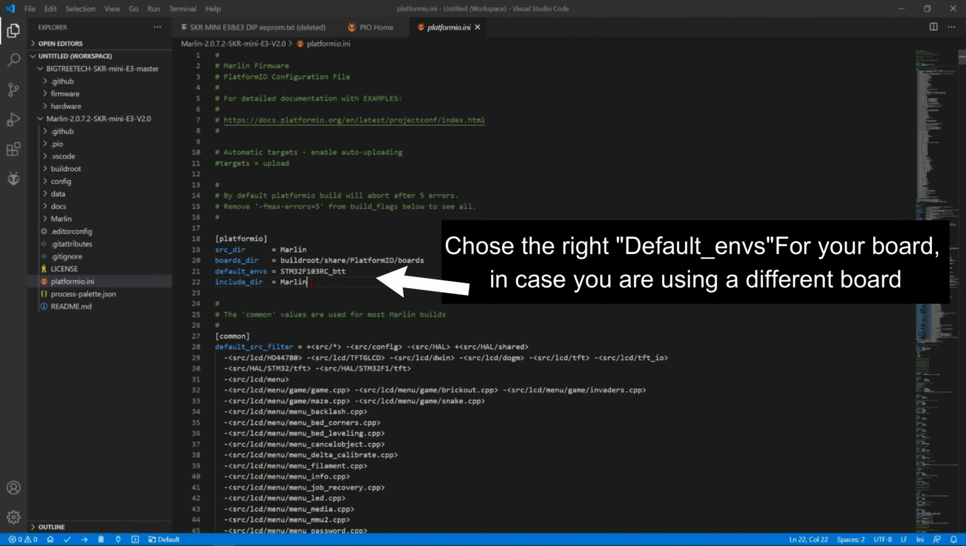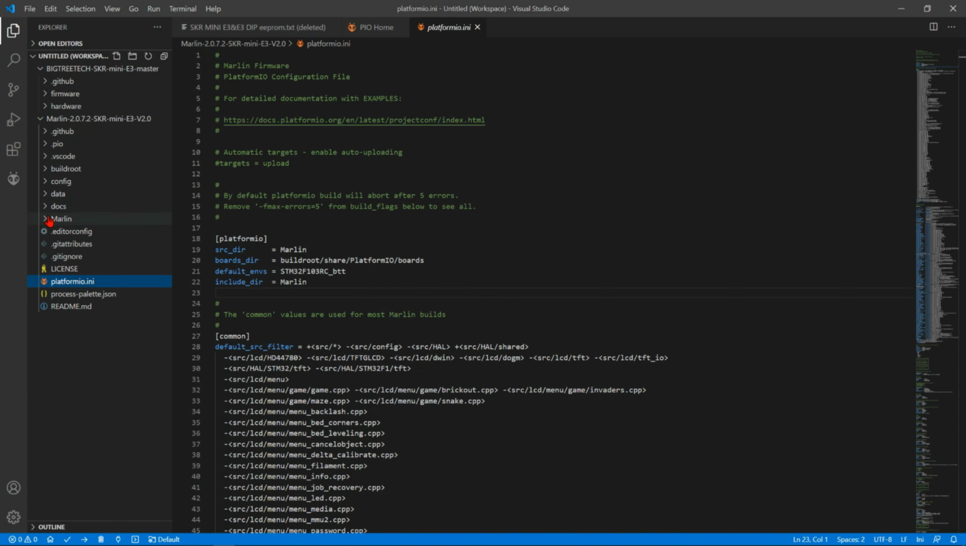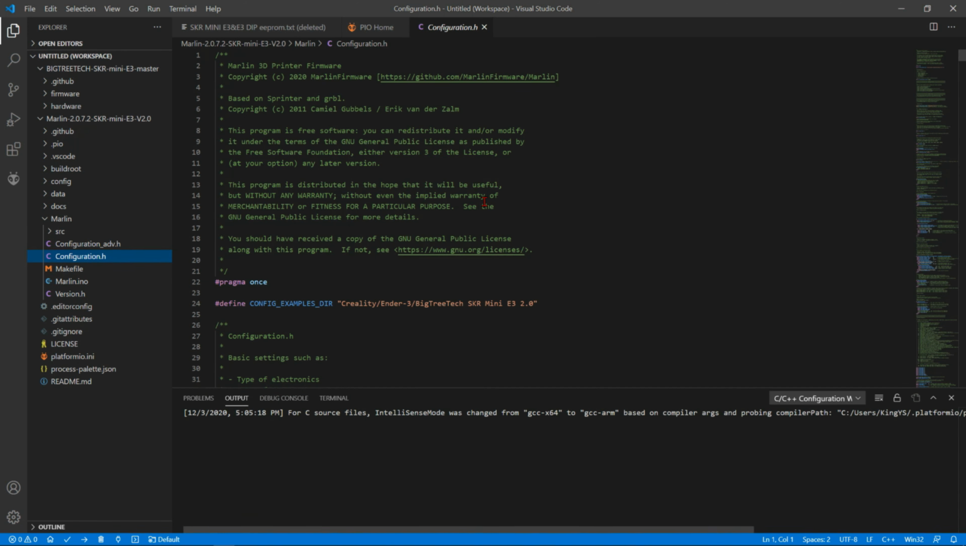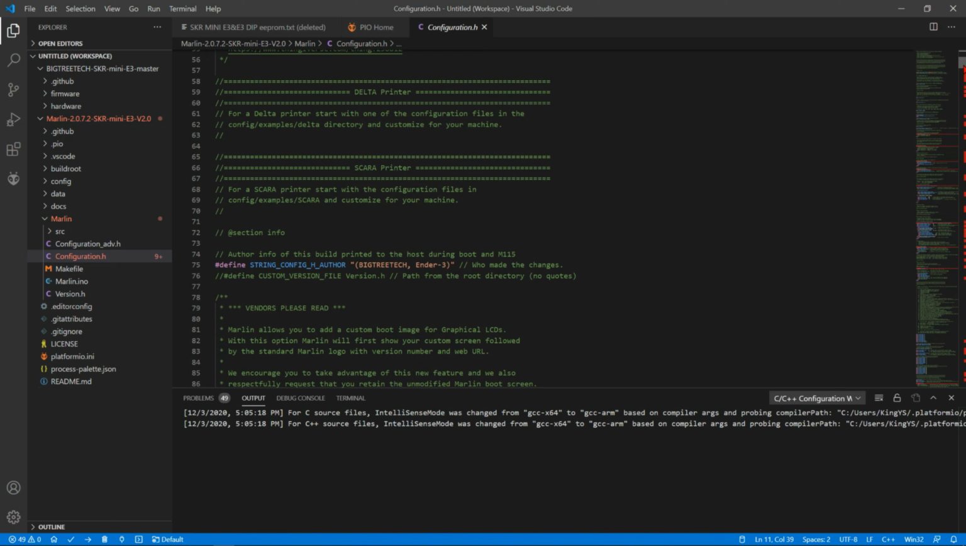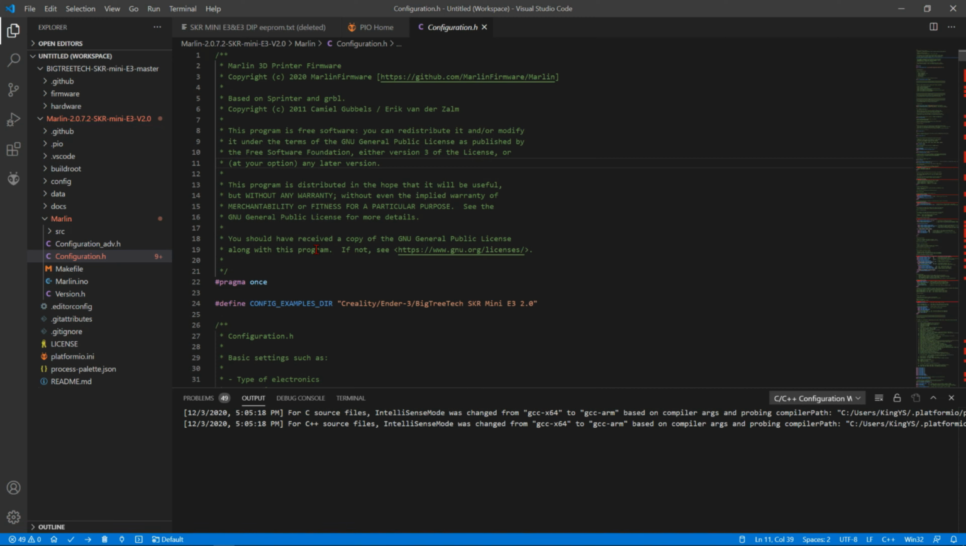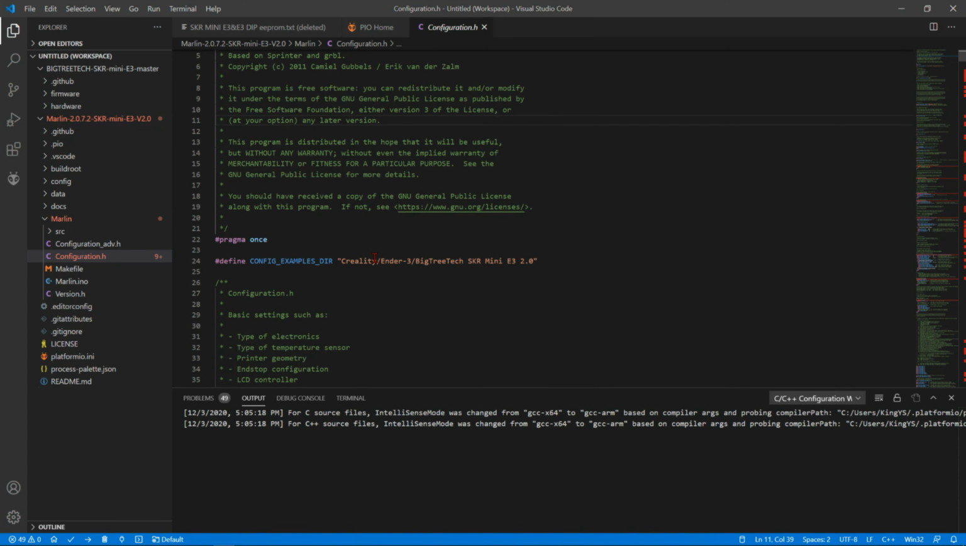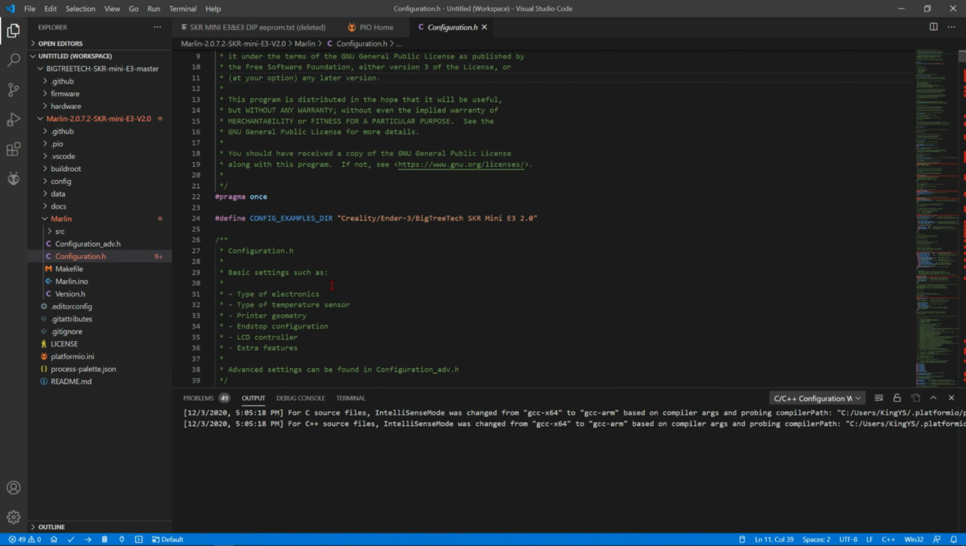Alright, so you're gonna make sure this also has to match the board that you're using. Then head over to Marlin, and then configuration.h. So this is your code right here, so you can go ahead and change the settings to your liking, and then you can go ahead and compile, copy it to an SD card, and perform the update. So here are a couple of stuff that I'm gonna go ahead and change.